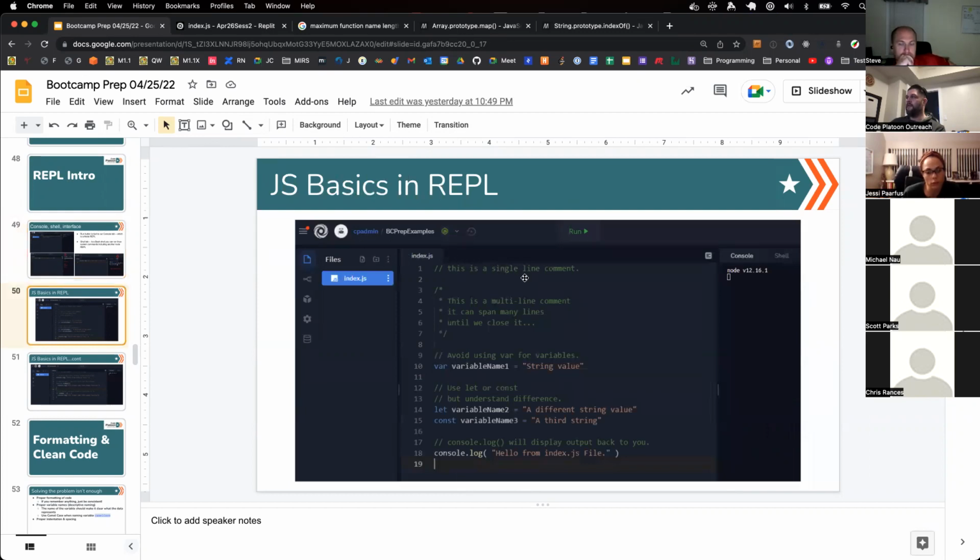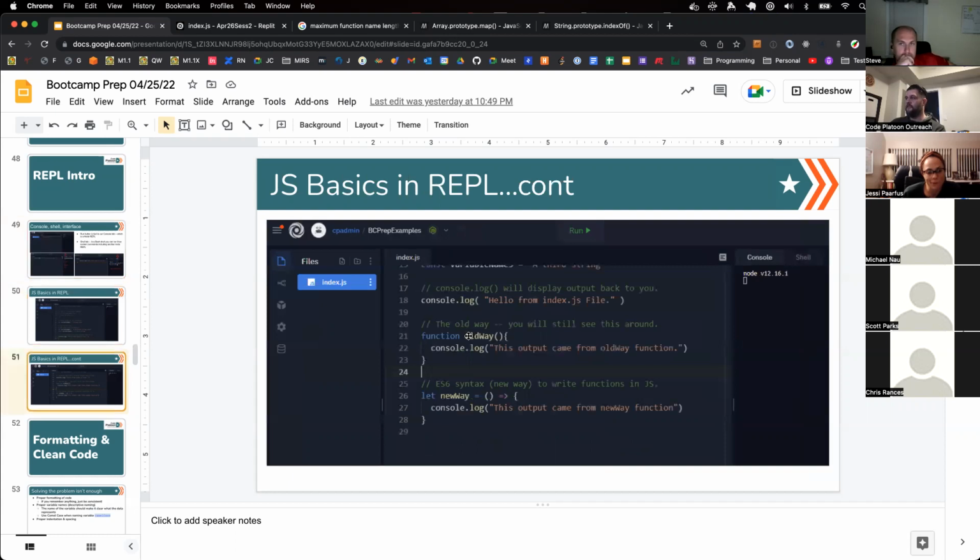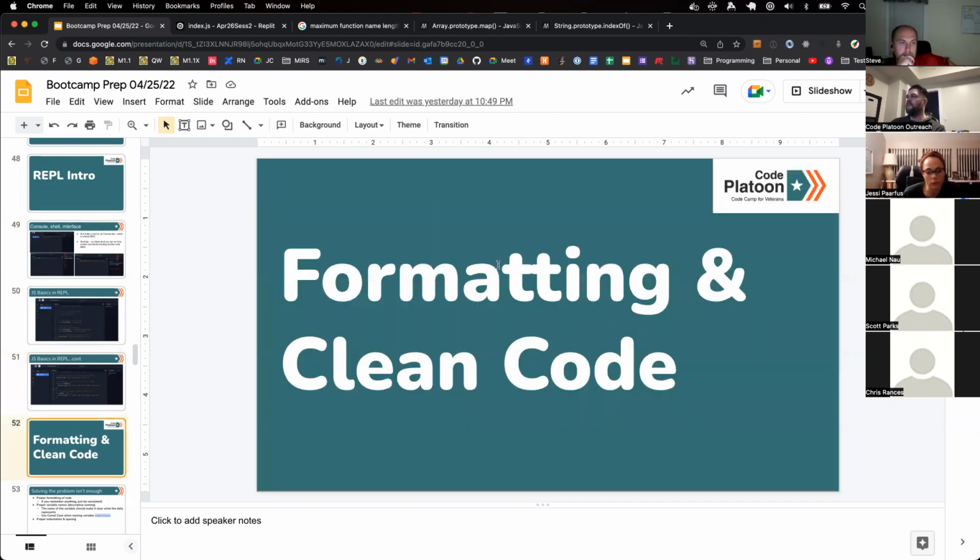I've already covered the basics of writing a comment, and we'll go over this again. You see how it tries to help us out with the color coding. Console.log sends it over there, and we want to read the error messages.